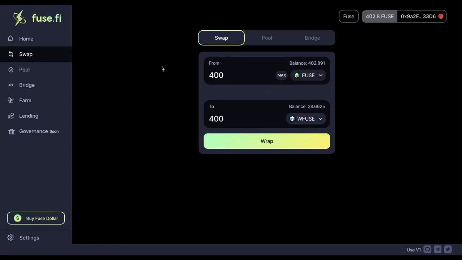Today, we're going to be going over how to add liquidity into FuseFi liquidity pool. So first things first, if you do not have the tokens that you would like to add into the pool, you need to get swapped for them. So I'm going to be doing the wrapped Fuse and Fuse USD pool today.